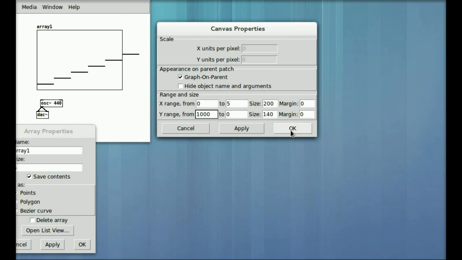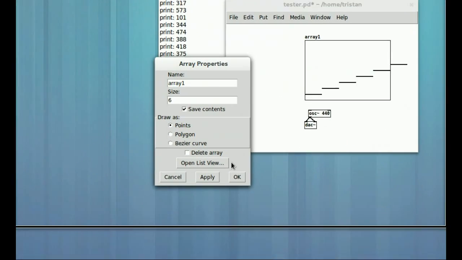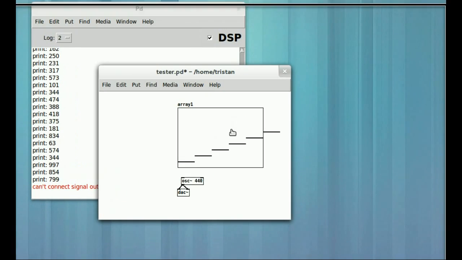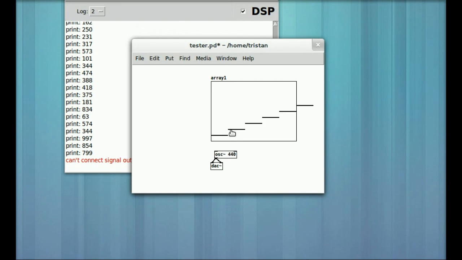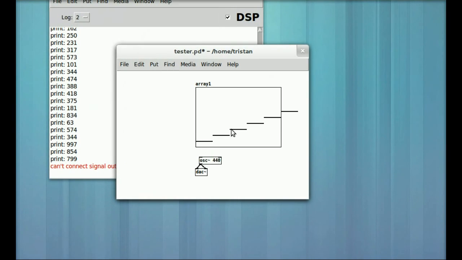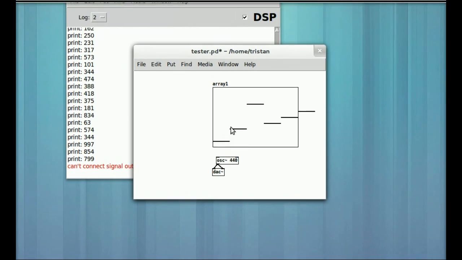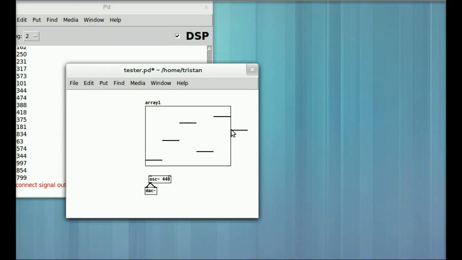So that's set up. So I'm going to leave that there. So here's our array of values. I just put in some random ones. And if I go out of edit mode, you'll see I can even slide these up and down and set them to whatever I want, which is also very cool.